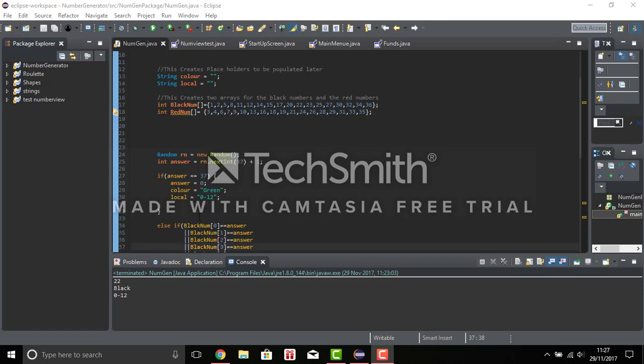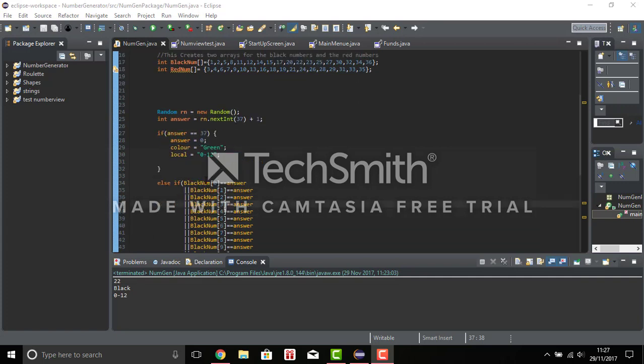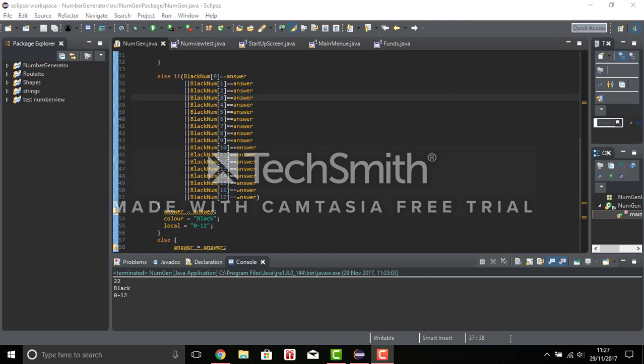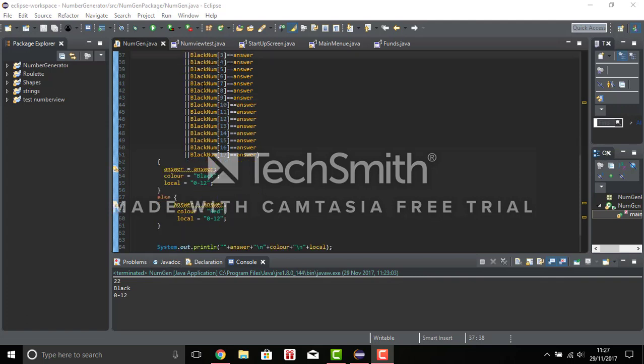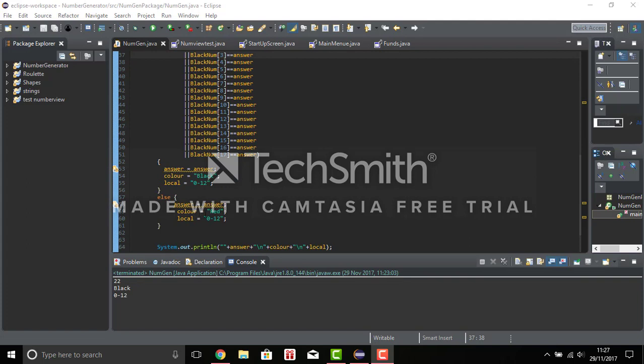Then there's the if else statement to determine if the variable answer, which is the number generator, will be a black number or a red number. So I use the if else statement, and I check all the black number positions to see if it's there, and if it's there, it equals black, and this is just a placeholder for now. But the local will be determined by what the value of the number actually is. And then the other option is, if it's not 37 or not in the black numbers, it has to be red, so that just equals red.